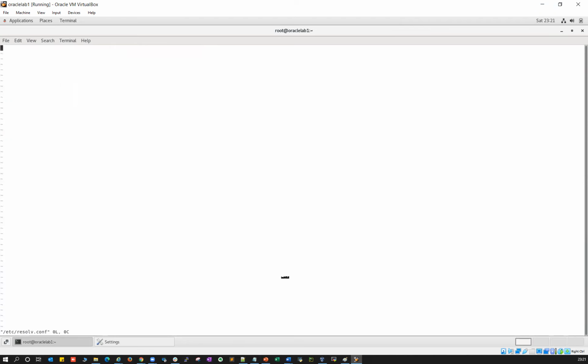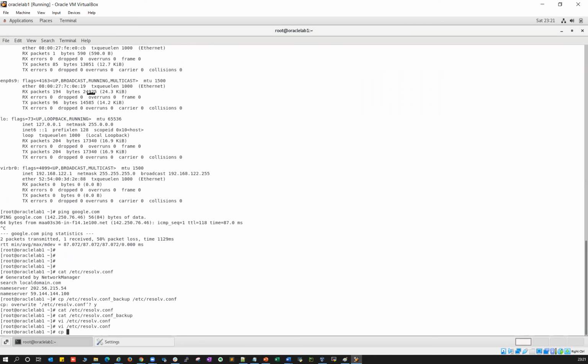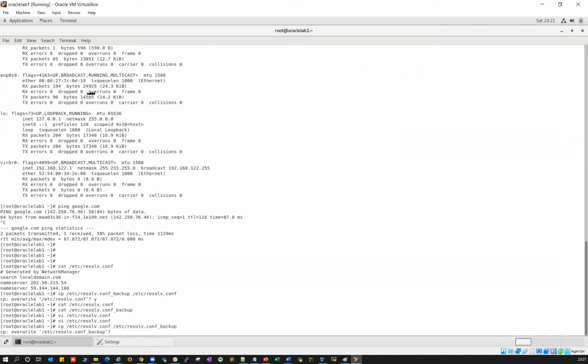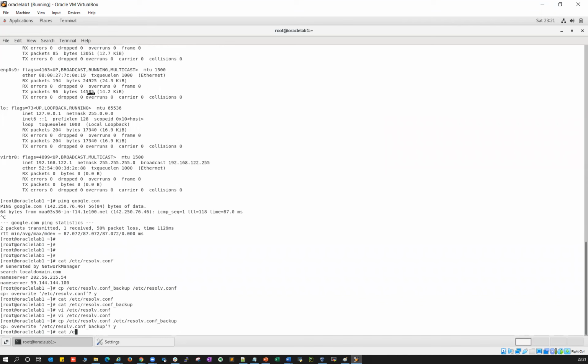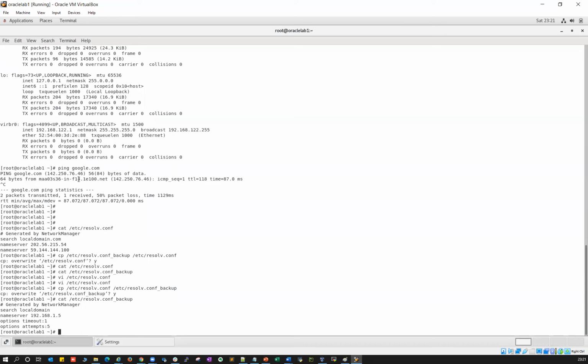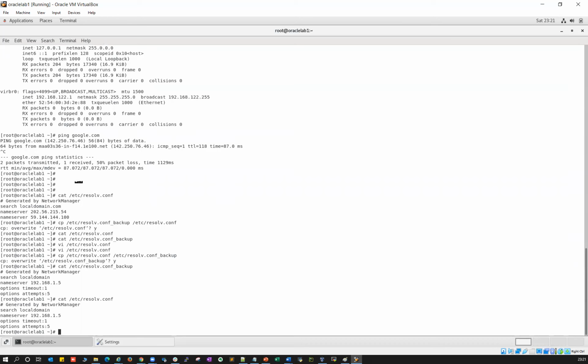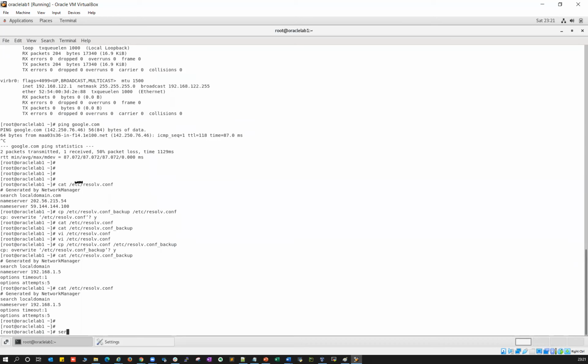I'll just ignore it one more time. Edit. Go back and then paste it here. Save. Now I'll take a backup of this. /etc/resolv.conf to /etc/resolv.conf underscore backup. Yes. Now you do cat /etc/resolv.conf backup. Yeah, you have backup. Then you do original files here, right? Both are fine. Now you do service named restart.